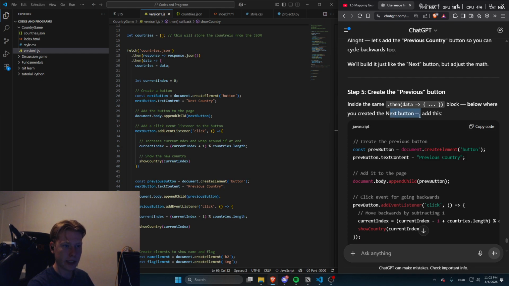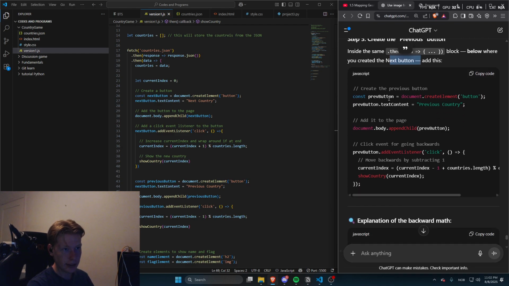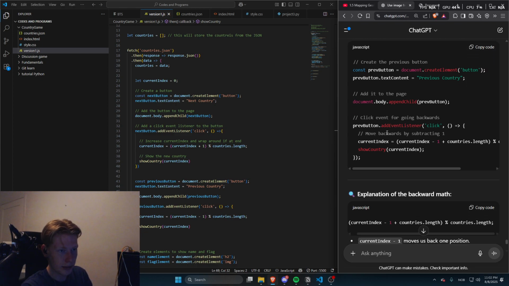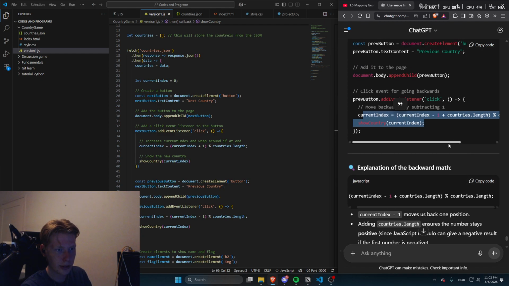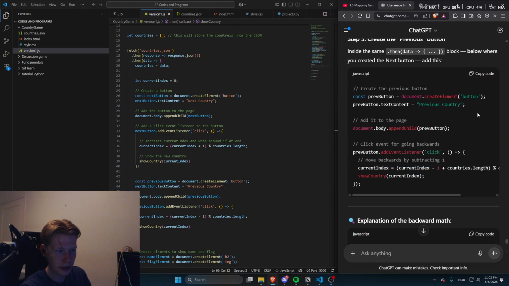Below where you create the next button. So I did this. This I did. This I also did. Obviously, I named it differently. I named it completely as previous, not just prev. But I did this as well. This I did. This I did. Wait, I did everything. I did it, but it's not working. Why?